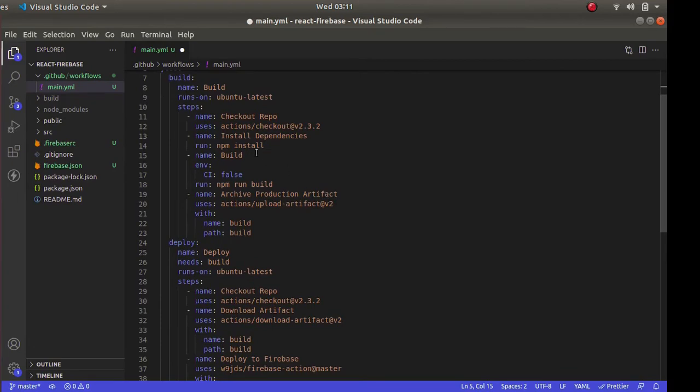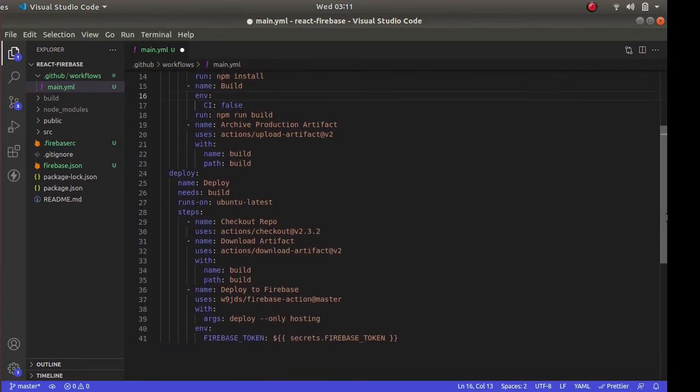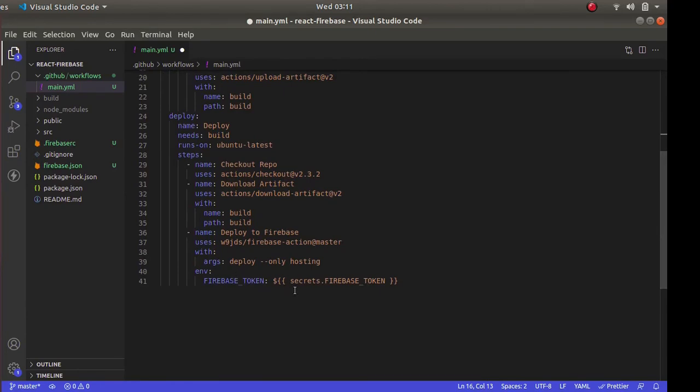So here we are running npm install to install the dependencies, npm run build to create the build, and I have also added CI=false. If CI is true, then any warning in your app will be treated as an error and the build will not succeed. So if you want to keep it true, then make sure you don't have any errors, you don't have any warnings. I will just keep it as false. And here you can see we are referencing a Firebase token. So now we need to add this token in GitHub.